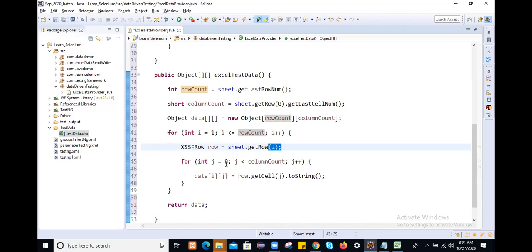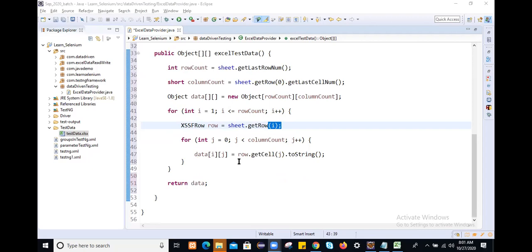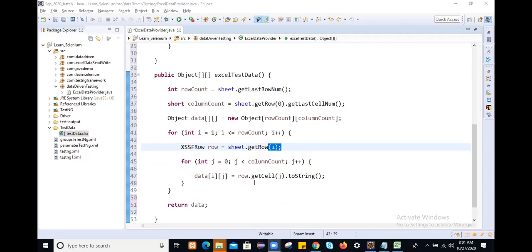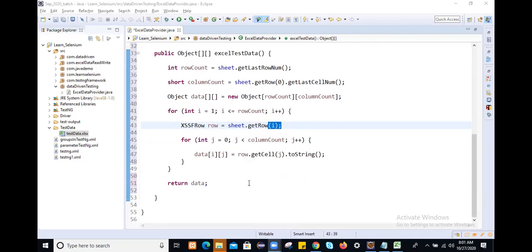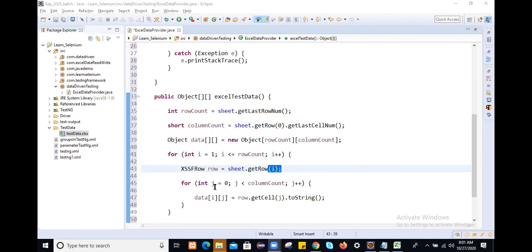When index j equals 0 and i equals 1, I means row equals 1, so it will retrieve that data. At row 1, column 0, whatever data is there within the Excel sheet, it will retrieve and store into a 2D array. Like that we are going to retrieve the data from the 2D array. Now this loop is ready.